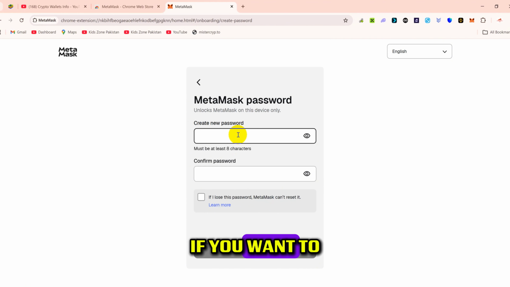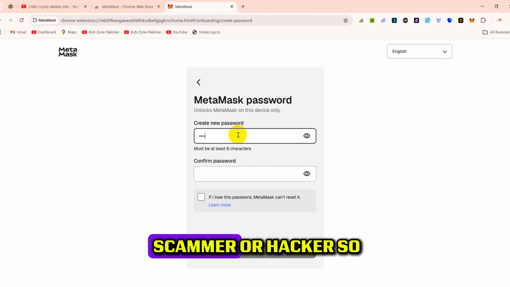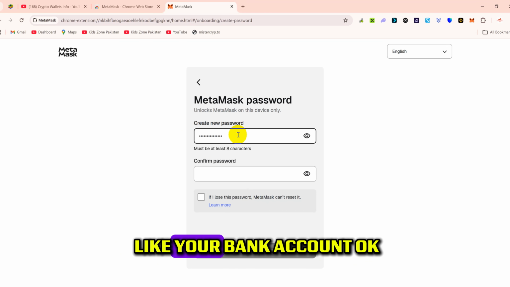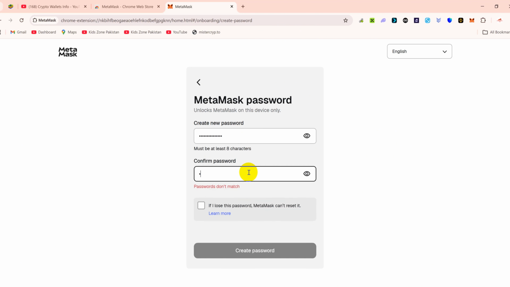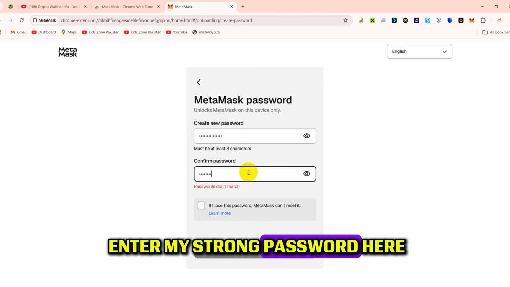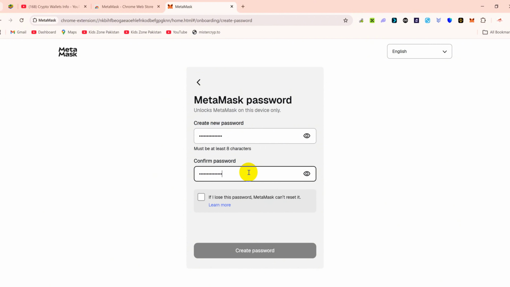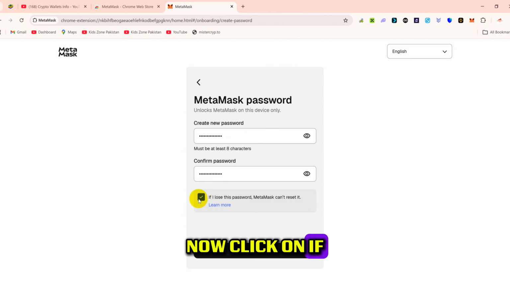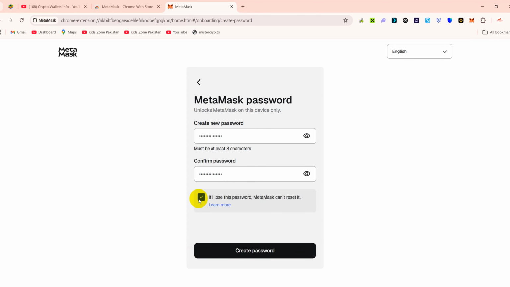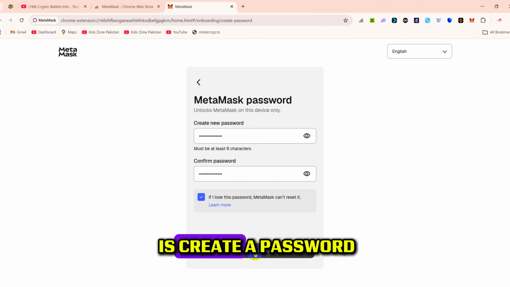If you want to save your account from scammers or hackers, you must apply a strong password like your bank account. Okay, I'm going to enter my strong password here again. Now click on the checkbox: if I lose the password, MetaMask can't reset it. Okay, now the next step is create a password.